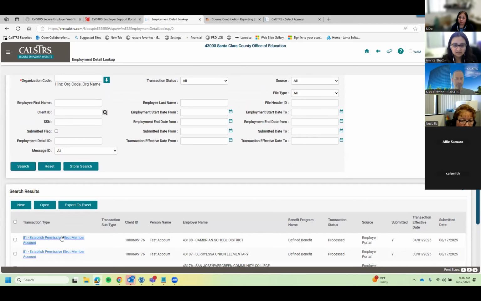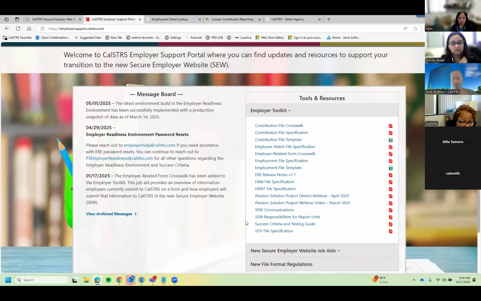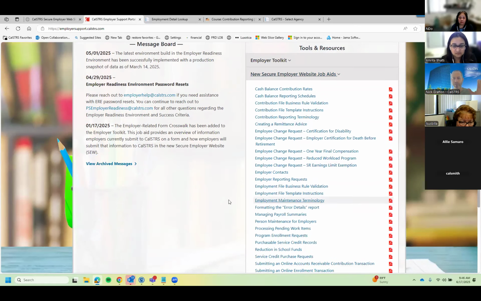So I'm actually just gonna double click this client ID. Now I have the client ID and I can do what I need to do. I'm going to submit a sick leave transaction type, but I do want to pull up the job aid real quick, just so you can see visually what it may look like with that pending work item that I was talking about.